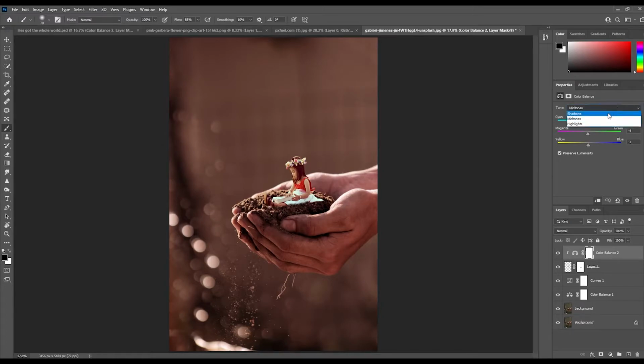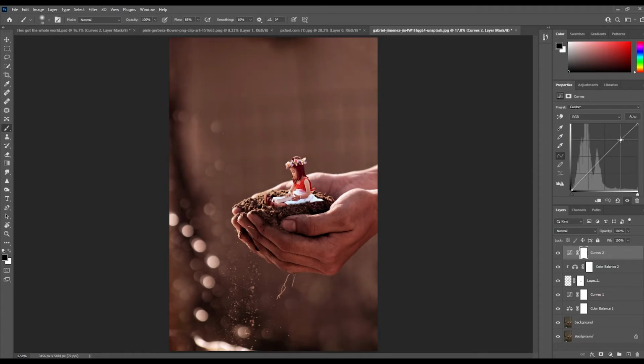Now let's go to our highlights. Let's go +6 on the reds, then -14 on the magentas, and let's go +13 on the blues. Click enter. Come down and select the curves adjustment layer, like so. Let's adjust the highlights, the midtones, and the shadows just a little bit.